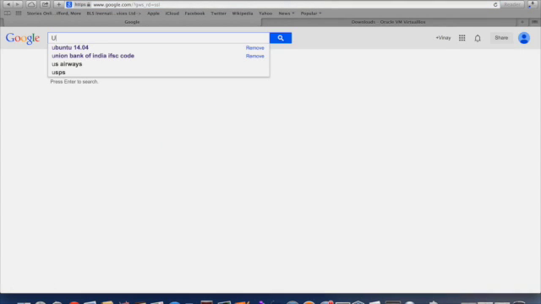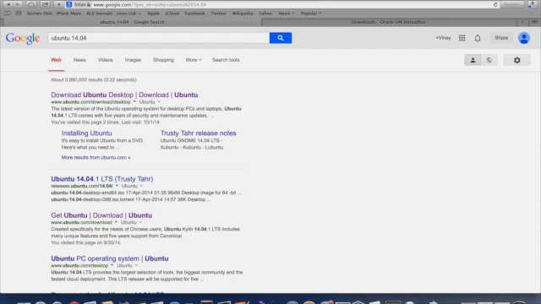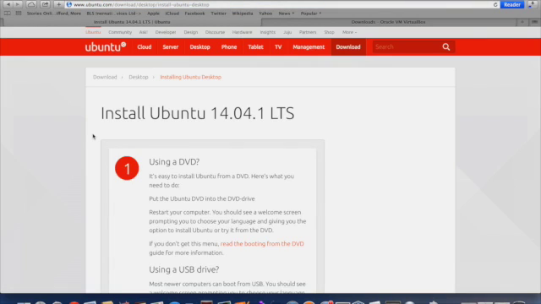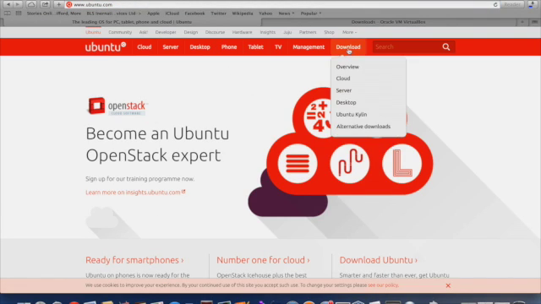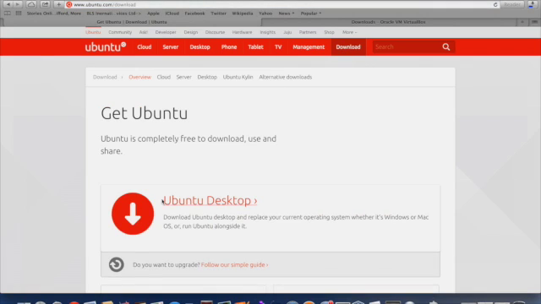Now we are just going to install Ubuntu 14.04, and we just need to go to the Ubuntu website and search for the desktop version of Ubuntu 14.04. Let me look at the link here. We need to click on the download link, and from there you can see there is a Ubuntu desktop version. We need to download this particular version, which works on the Oracle VM machine.